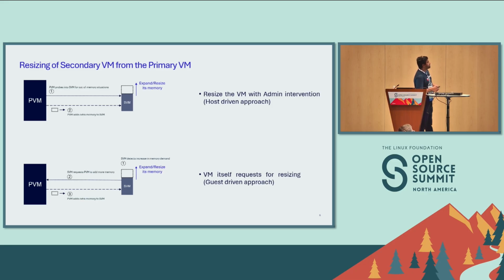In the host-driven approach, the primary VM, or the host, determines that the secondary VM is going out of memory or that there's more memory demand in the secondary VM system. The primary VM is the one that initiates the memory transfer, and once the secondary VM is done using that memory, it gives it back to the primary VM. In this case, the primary VM has access to the SVM and probes whether the secondary VM is running out of memory, and then initiates the memory transfer.